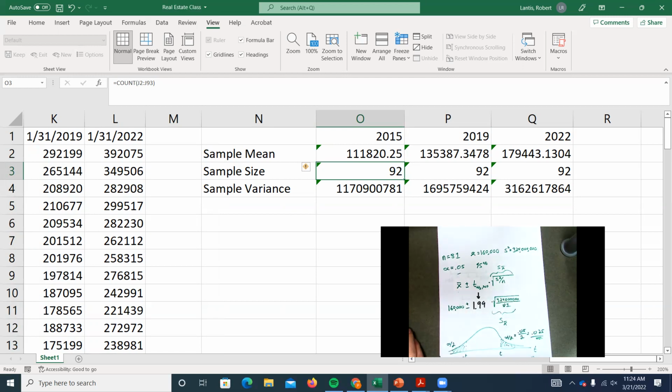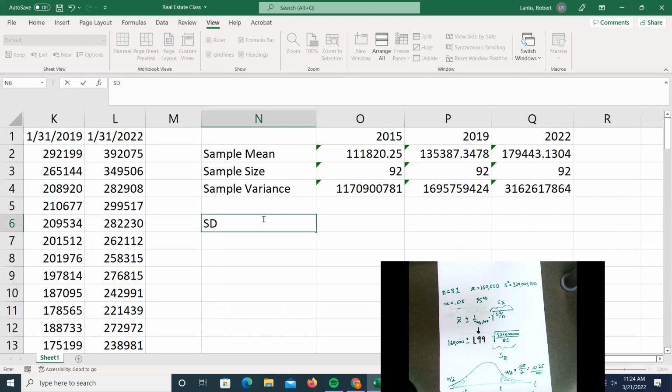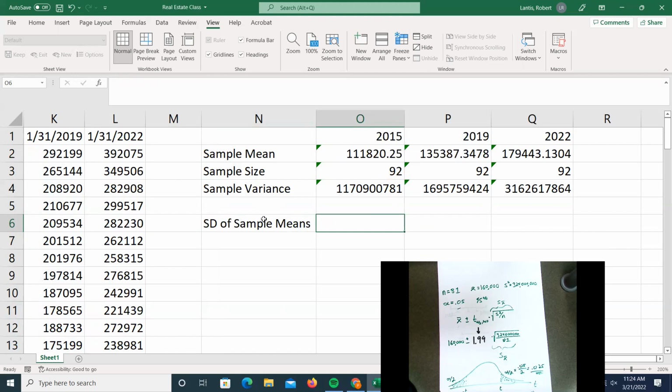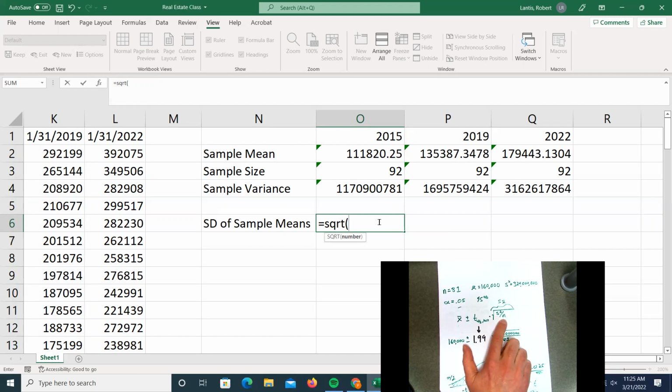So here I want my standard deviation of my sample means. If you want to label this differently so you know what that means, I'm just shorthanding here SD for standard deviation. So the standard deviation of my sample means for each one of these years, well, all that's going to be is the square root, which is that SQRT function in Excel. I'm then going to take the square root of my sample variance divided by my sample size. So my sample variance for 2015 divided by my sample size for 2015.